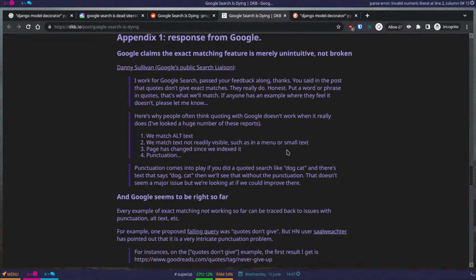And Google actually responded to them, claiming that the exact matching feature is merely unintuitive, not broken. Which is bullshit. It used to work. If it used to work and it doesn't work now, isn't that the definition of broken?